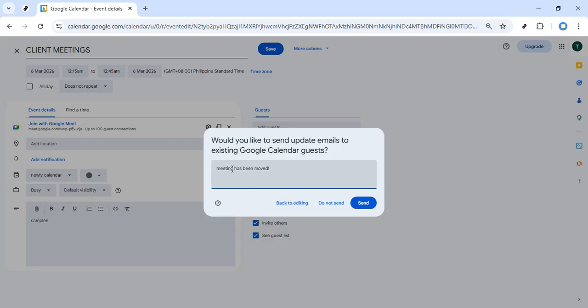To finish, click Send. This confirms that you want Google Calendar to email everyone on the guest list with the updated meeting time. Your attendees will receive a notification and their calendar event will adjust to match the new schedule.